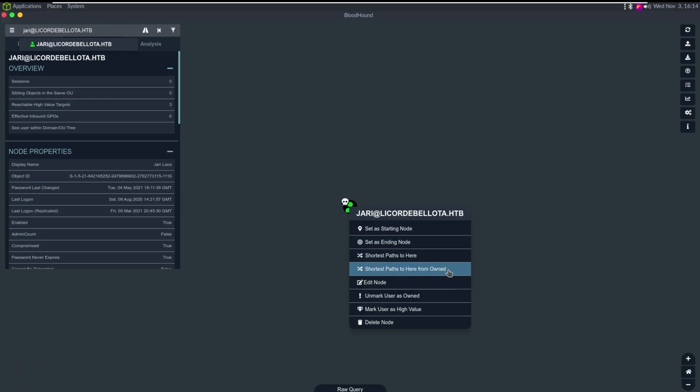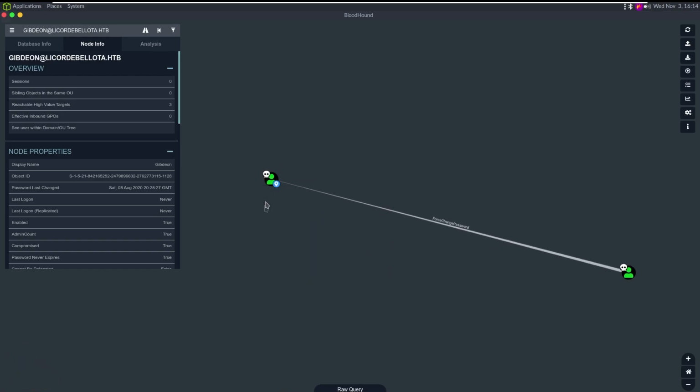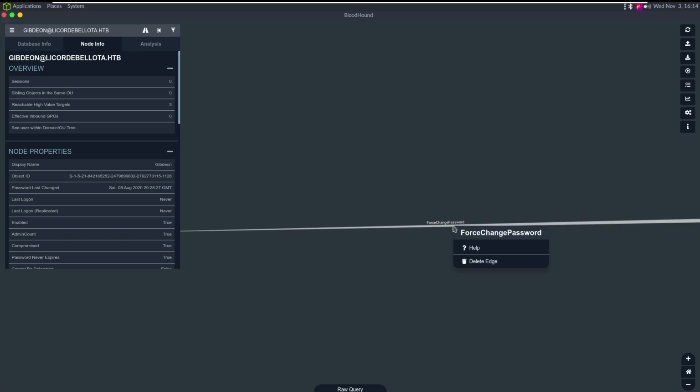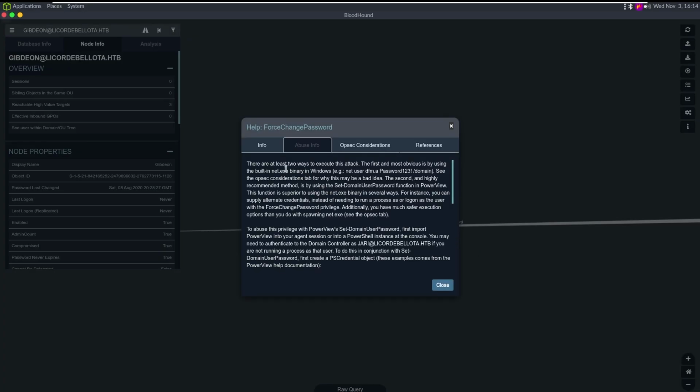Let's see, shortest path to here from owned. We can go back to Gibdian. And then if we do shortest path to here from owned, there we go. So Jari has forced password change. We can do help on this edge, abuse info, set domain user password.